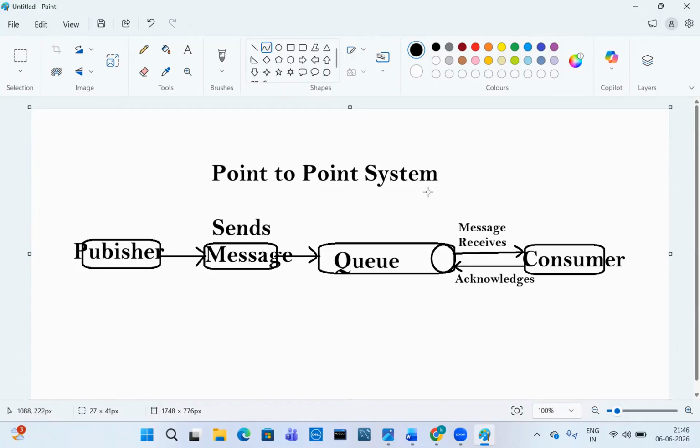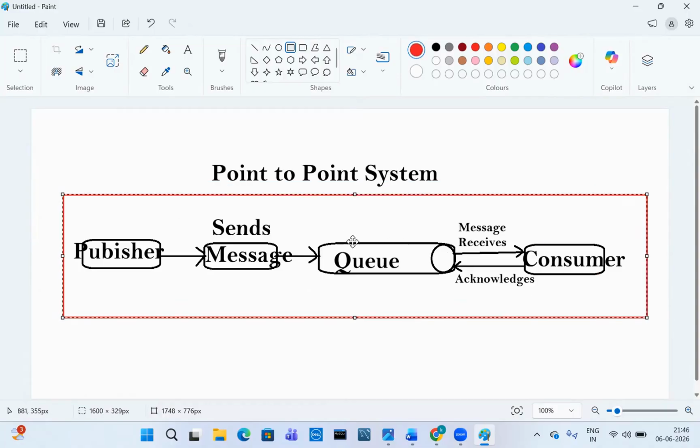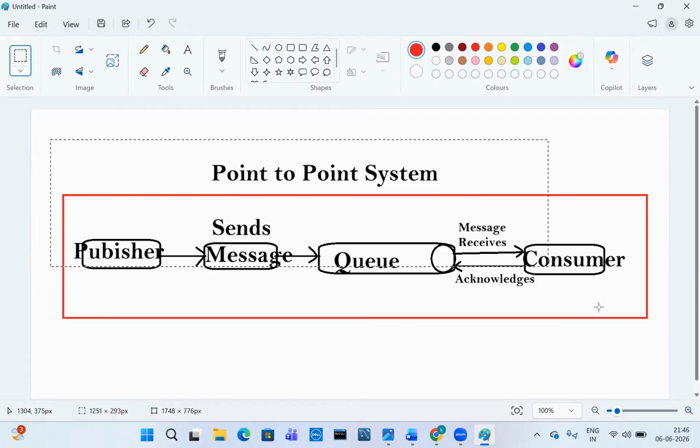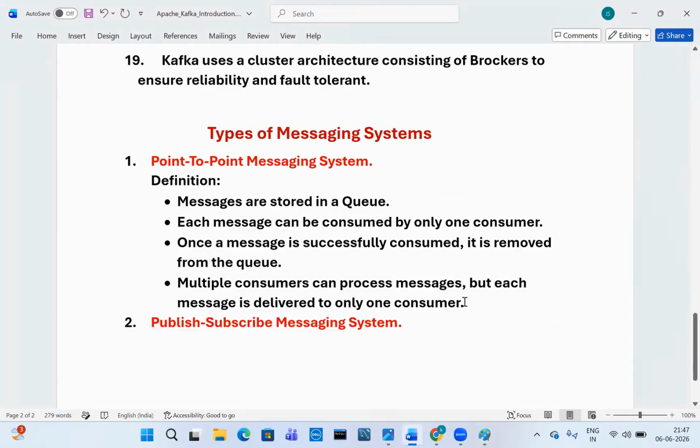So, point to point system. Here there is no concept like topics. Queues will be there. In point to point system, publisher sends messages to queue. From the queue, consumer consumes the messages. Once successfully consumed, it will send an acknowledgement. So let's copy this, Control C. Let's add in the Word document here.